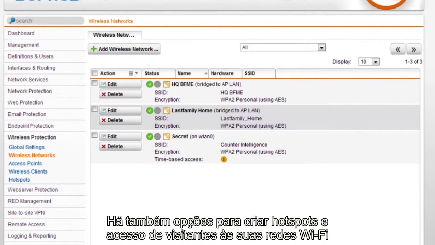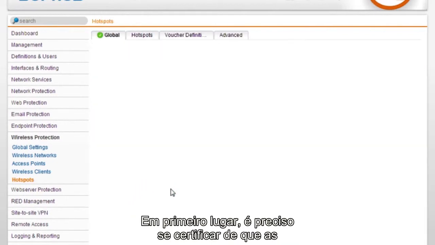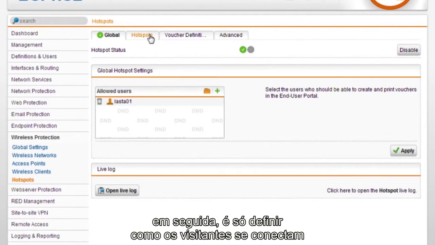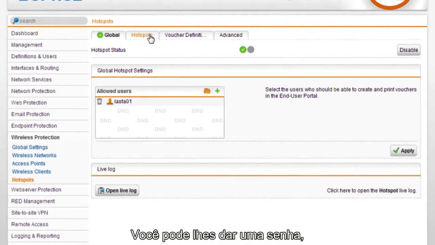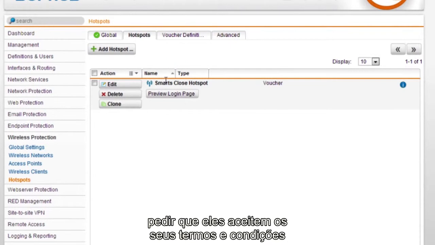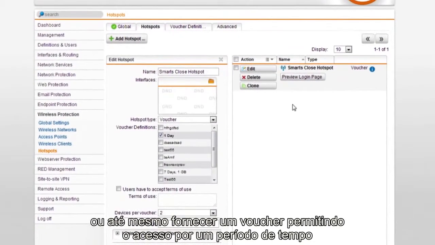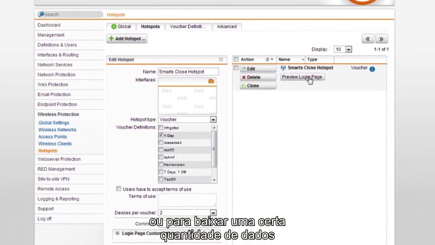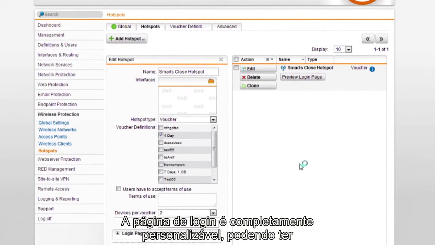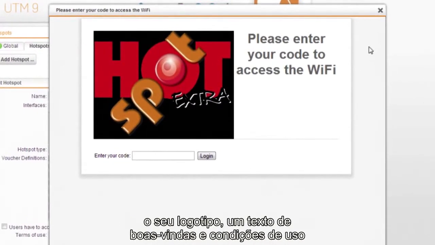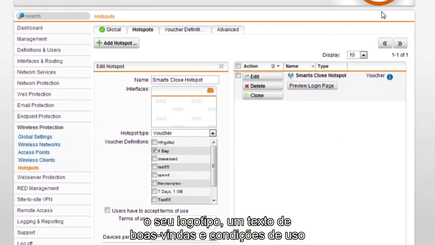We also give you options for setting up hotspots and guest access to your Wi-Fi networks. First, we make sure the right people can give out guest access. Then it's just about defining how your visitors connect. You can give them a password, ask them to accept your terms and conditions, or even give them a voucher to access for a period of time or to download a certain amount of data. The login page is completely customizable, so it can carry your logo, welcome text, and terms of use.